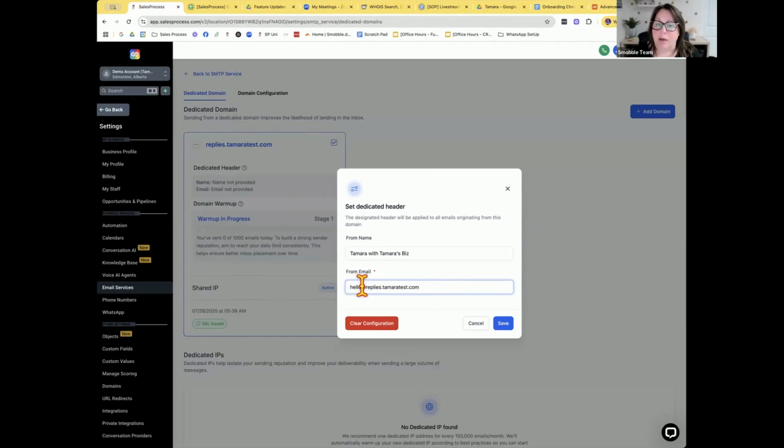So this is hello@replies.tamaratest.com. It must be this subdomain that you use for your custom sending domain. You can choose what the word is in front.